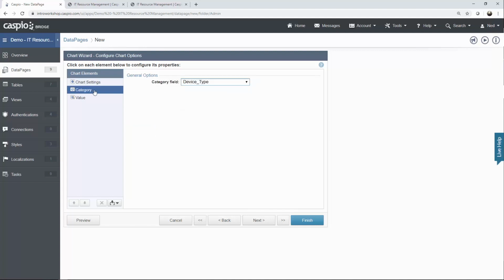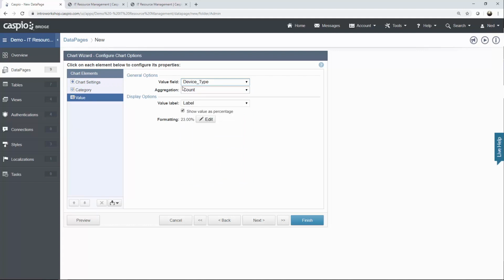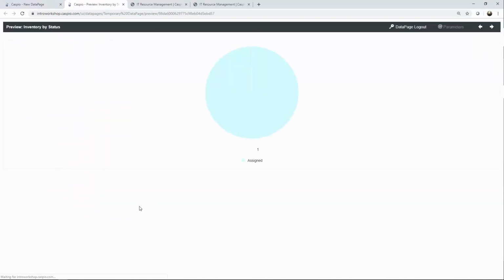For category, I'm going to go ahead and include status. And for value, we're going to go with device type, and all I'm going to do is select count, and I would like to count how many items instead of seeing a percentage. This is completely up to you. At this point, you can even click preview to see what this looks like, and you can see how we have one item that's assigned based on status because there's only one row inside the inventory table.